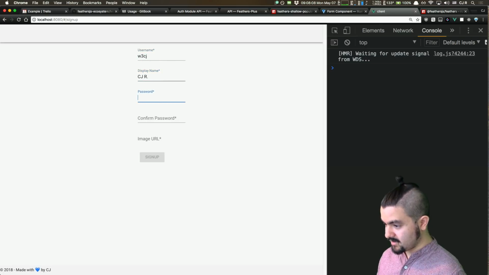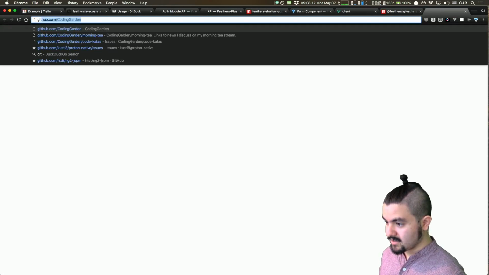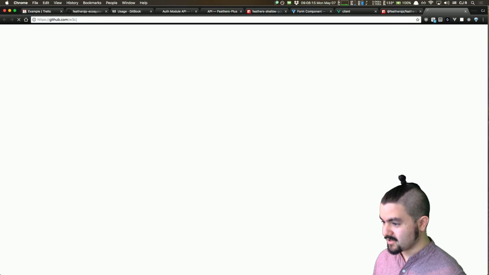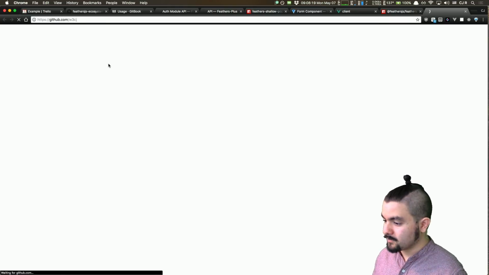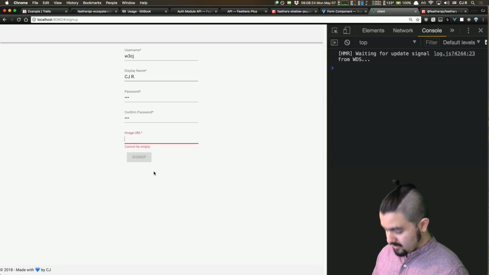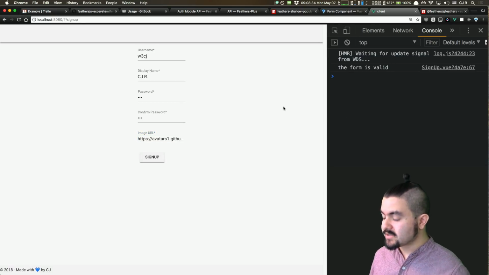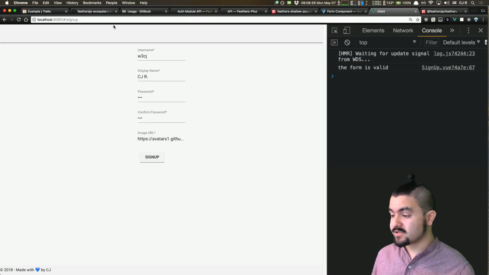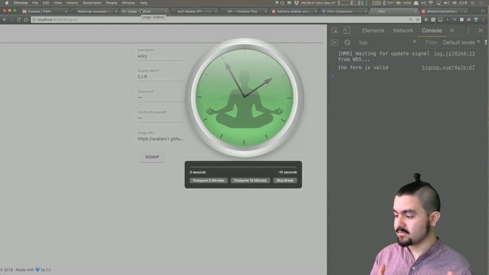Sign up 123, 123. Image URL. Let's go to GitHub. Grab the image from there. Cool. Copy image address. Throw image URL in there, and now the form is valid, and I can click sign up, and the form is valid. Cool. So now we actually need to add the user service to the Vuex store so that we can create a user. Let's take a quick break.